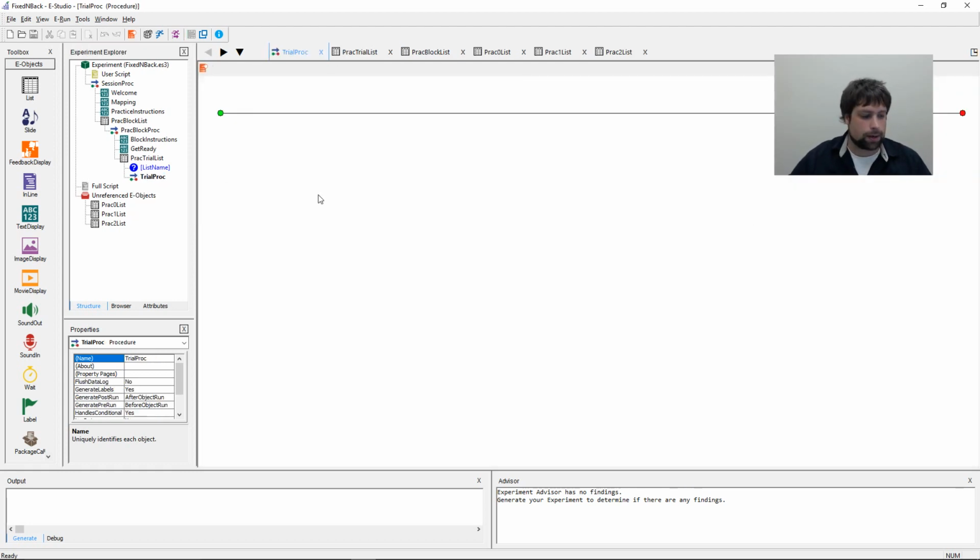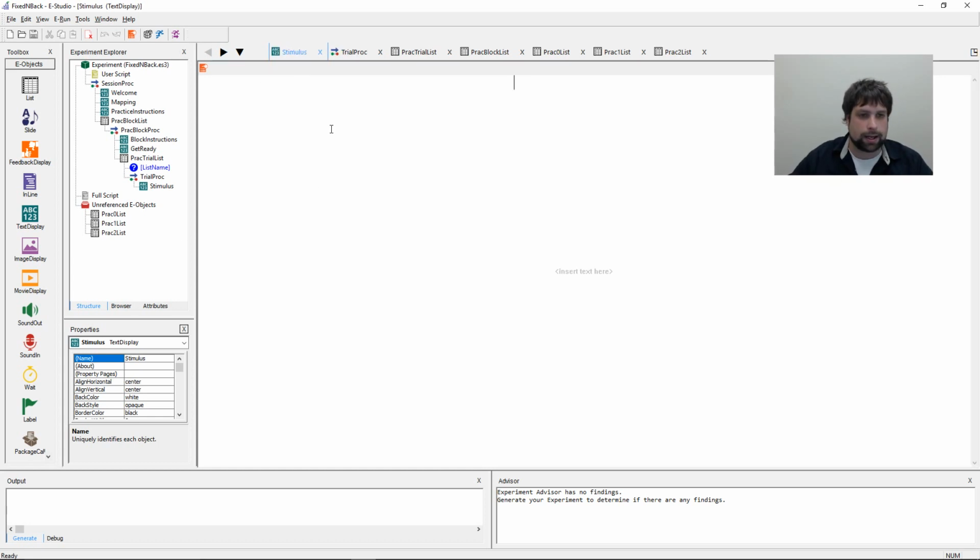So I'll go into target proc here. The first thing I'll make is just a text display object for stimulus. I'm just going to rename this one to stimulus. And all that's going to be on stimulus is just the reference to that letter that I had made here. So I'm going to make an attribute reference for a letter.